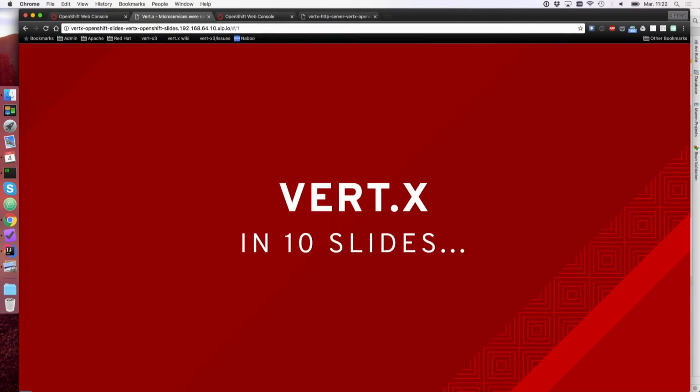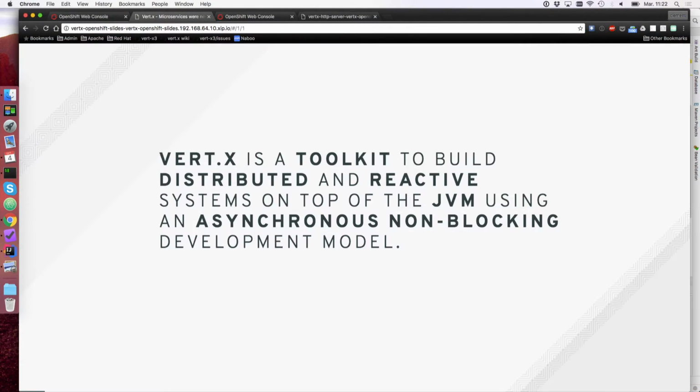So let's summarize Vert.x in 10 slides, and actually I can summarize Vert.x in a single sentence. Very fuzzy, very high level, but that one works. I came up with that one. So Vert.x is a toolkit to build distributed and reactive systems on top of the JVM using an asynchronous non-blocking development model. Yeah, I tried to put a lot of buzzwords in a single sentence. That's not that easy, actually, and to still have some sense at the end, but now we can try to explain all those buzzwords.